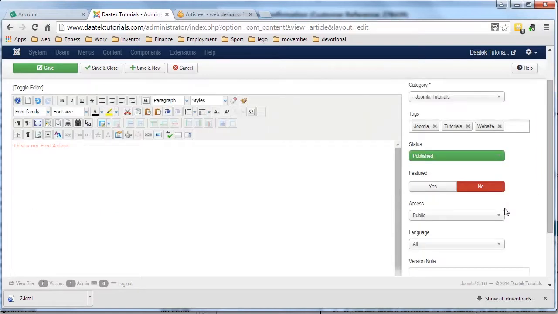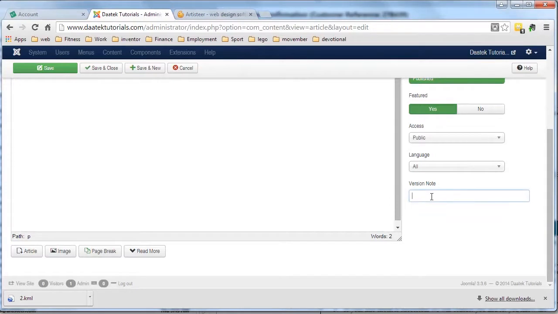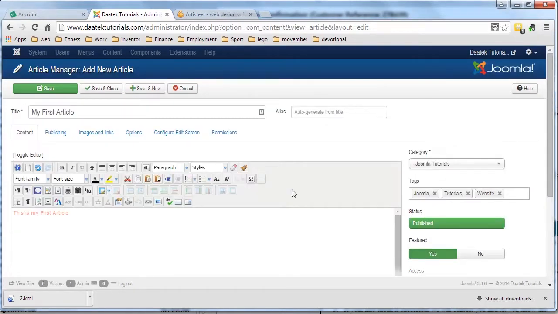Once you have it, get out of there. Alright, we're going to make this a featured article. Okay, so it's in there as a featured article now. We make sure that it's published. Leave the access level as public. We're not at the different levels of access stage yet. Okay, version notes are free text for you to put whatever you like in there. You really don't need to do anything in it at all. Okay, and that's the first page.